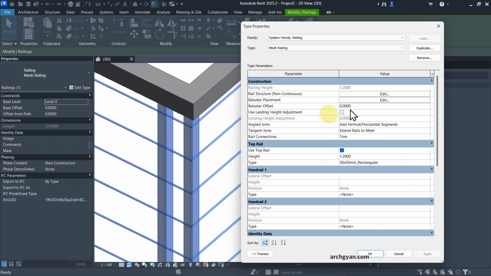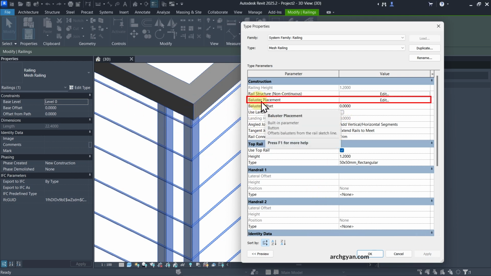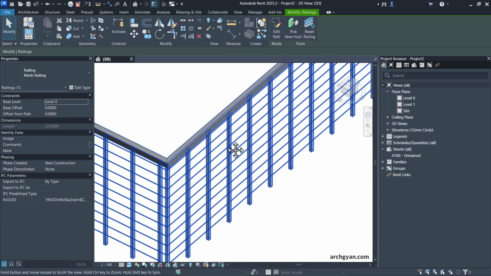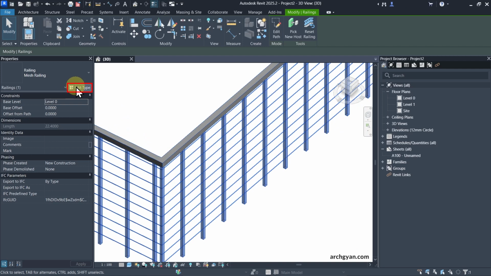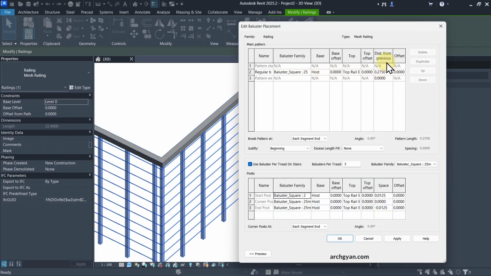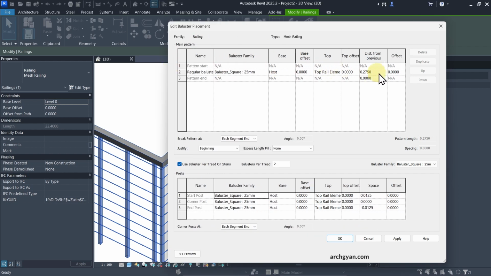Now let's edit the vertical elements. To edit the vertical elements, you need to edit the baluster placement. Here, for example, you can see that we have a vertical element between the start post and the end post, and those are these elements here. So I will need to edit those. Let's click on edit. Right now the spacing or the distance between each other is 0.275. Let's change this. I'm going to keep this spacing 0.1. I'm going to select the base as bottom rail and the top as the top rail.